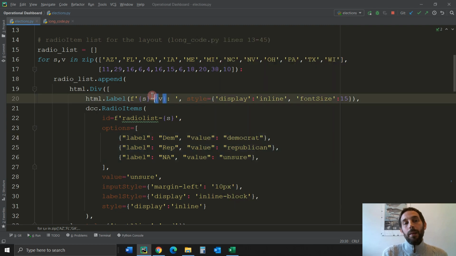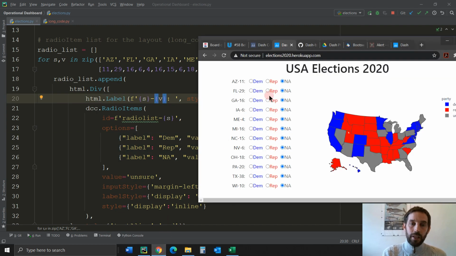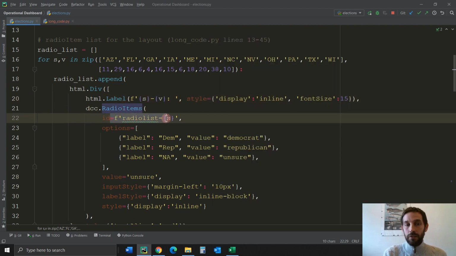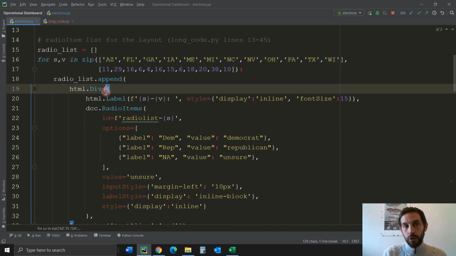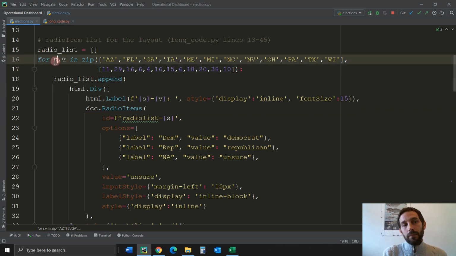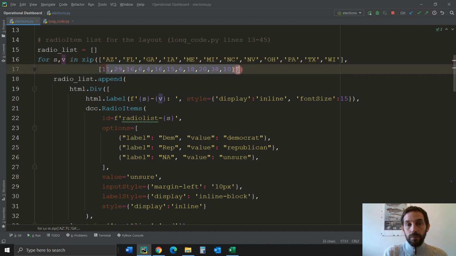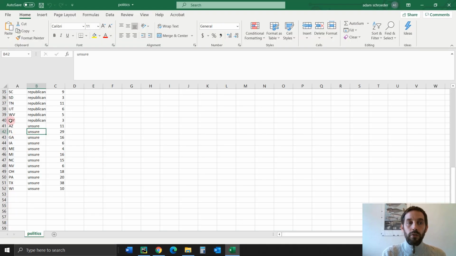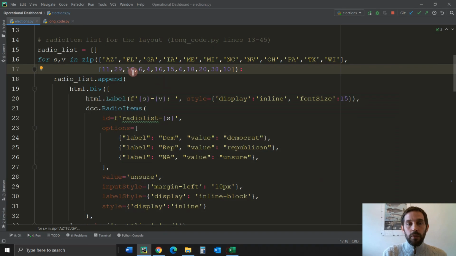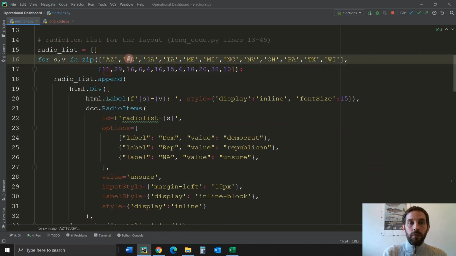Now, because each label is different, this label is Arizona, this label is Florida, and a radio item has to have different IDs. You can't repeat the ID. I'm creating a for loop, right? So what I'm doing with this for loop is I'm saying, take the S, the state, and take the V, the value right here, which is just a copy paste. These are the values that belong to the pandas data frame. These are the values that belong to unsure, right? So Arizona, unsure has 11 electoral votes. So I just put the first one is Arizona is 11, the second one is Florida is 29, and so on and so on.